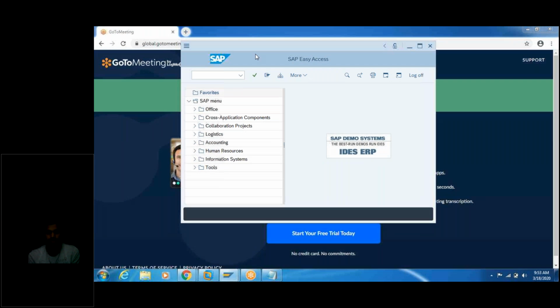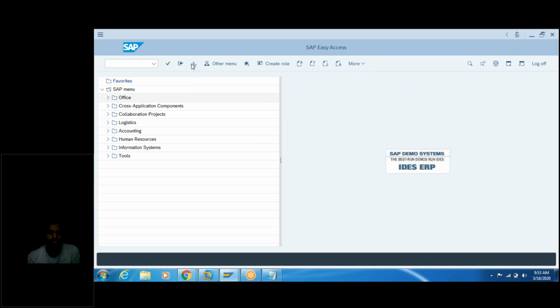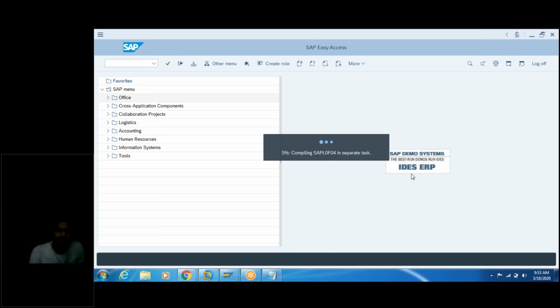Right. So what is our T code? OBD3. First one is OBD3. OBD3 is for the vendor account group creation.